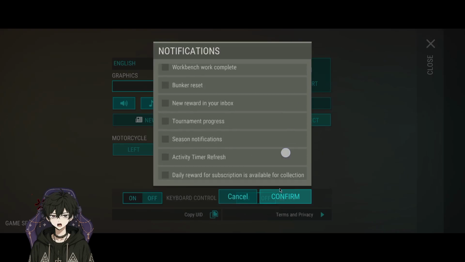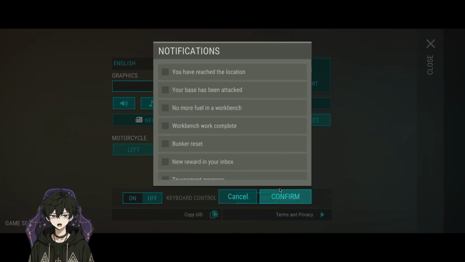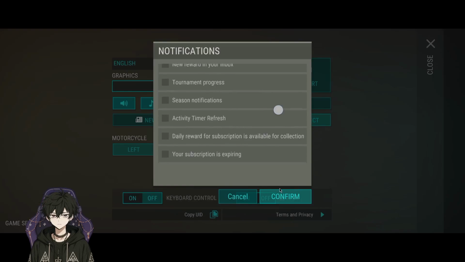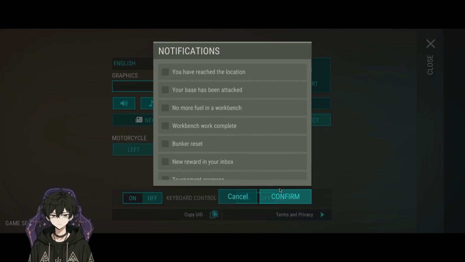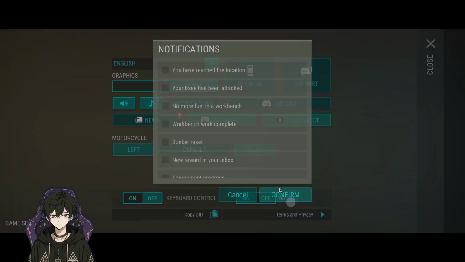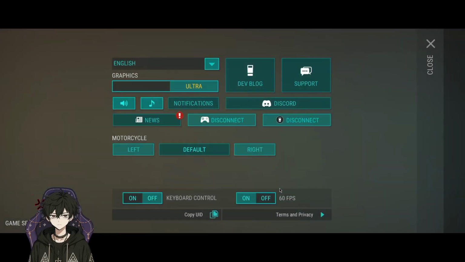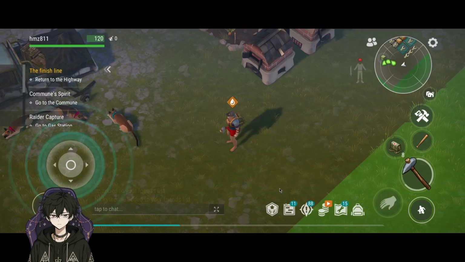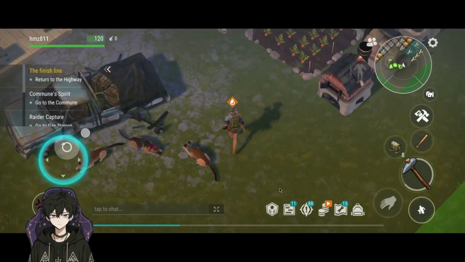As you can see here, if you want to uncheck this option, you can check or uncheck this option. Then you need to confirm the settings. So this is how you can turn off the Last Day on Earth notification.